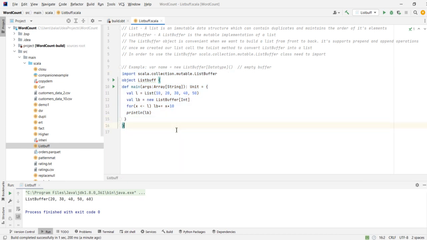Okay, so that's all for today, guys. We have seen what is a list and what is a list buffer, and what all operations we can perform. We have seen it in practice, and this is very important when it comes to real time as well as the interview perspective.